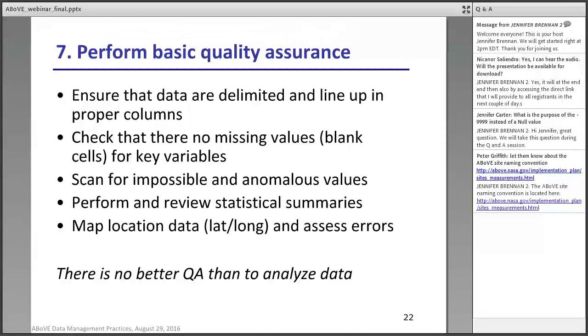And scan for impossible and anomalous values, perform and review statistical summaries, and map location data, the data with coordinate information, to assess errors. Of course, there's no better quality assurance than to really analyze your data.